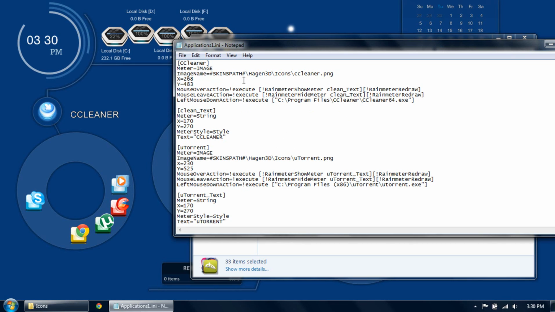So this right here, the mouse over and mouse leave action is linked because Rainmeter show meter, and then whatever is after that is the link to the text bracket part. Okay, I don't know if I'm explaining this right, but it's the easiest way that I can explain it. Let's say this didn't say clean. You can change this to uTorrent text and it'll show whatever is after the text, okay? So we want it to say clean or whatever you name this part. Let's say boob.